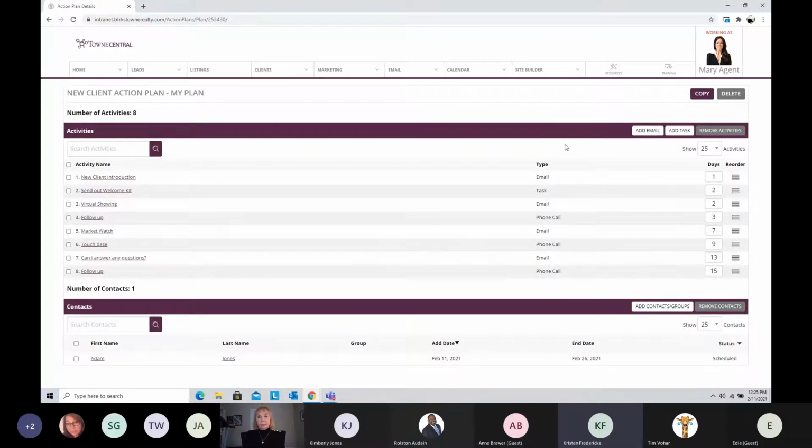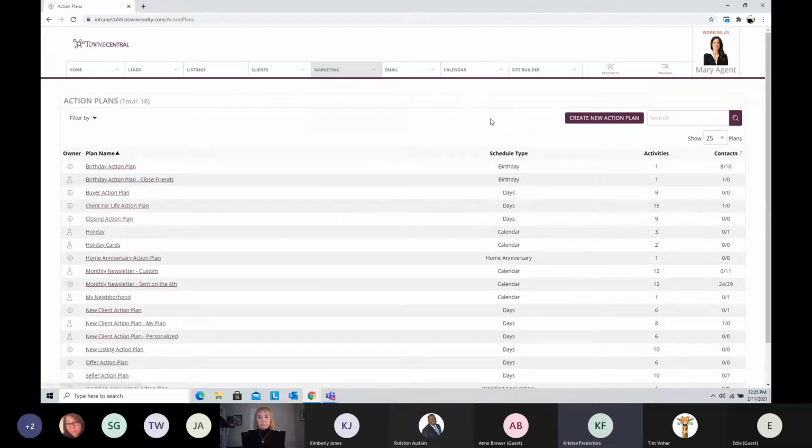So that's how you can copy an action plan that's already created. But you can also start from scratch. So I'm going to go back to marketing and back to action plans. And we can start something from new. And that's this button right up here, create a new action plan. Remember, if you want to copy something, you're going to go into an existing one and hit copy.